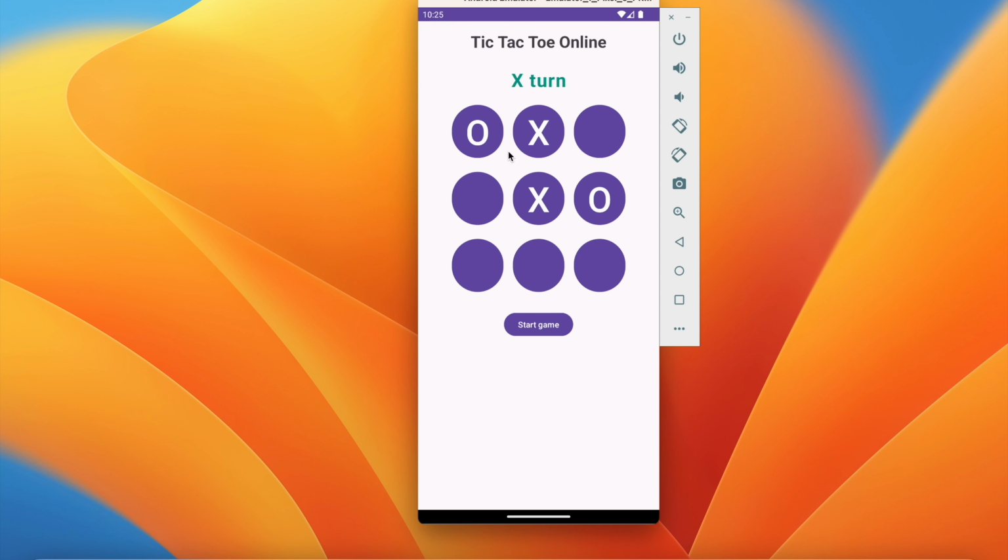If you click on an already clicked value, it won't work. If you click here, it will switch the user. So it is working. Now as you can see, game is already started, but we have a start game button over here. It should be invisible. Whenever the game ends, it should be visible again. For that, we'll write the logic, and also we are not declaring any winner, so we'll declare the winner also.